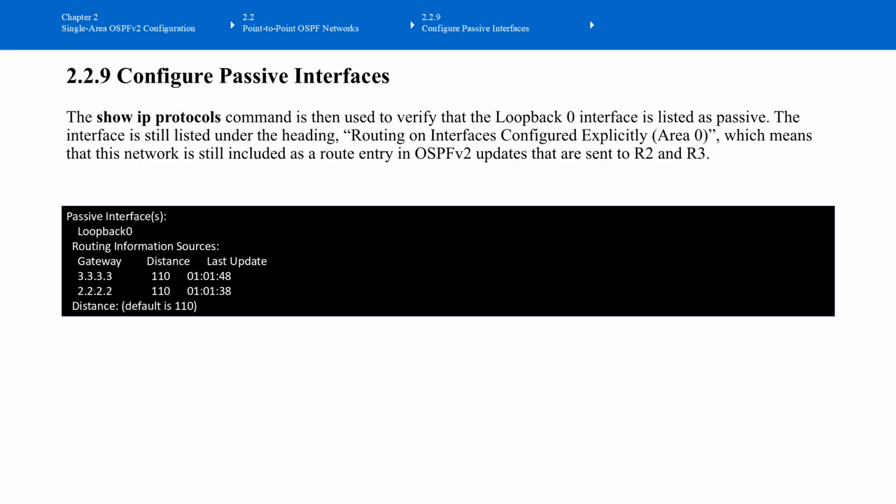If you look here, using the show IP protocols command, the passive interface displayed is loopback 0. For routing information sources, there are two gateways, 3.3.3.3 with distance 110, and then the gateway 2.2.2.2, distance is still 110. So the default distance is 110.